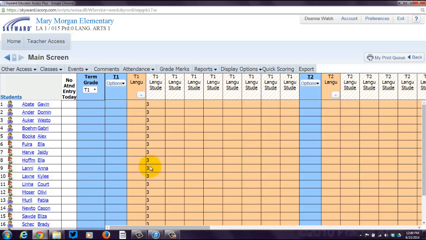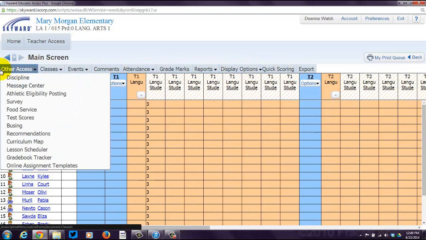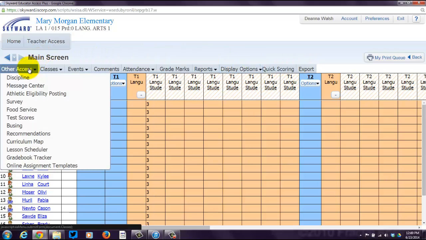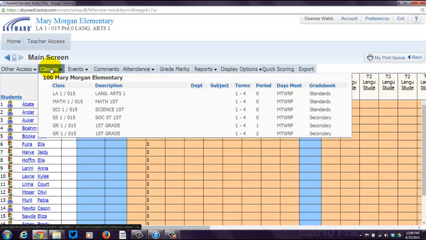Okay, so that's how your gradebook is set up, and we're going to go into more detail about that later, about assignments and putting things in there. But I just want to give you an overview. If you look across the top, you'll see you've got lots of options here. Some of them you're probably not going to use as much, maybe like export, maybe quick scoring, but you've got other access here. If you look there, you can see you can access curriculum maps, yay, lesson scheduler, and you're going to get more information about this later.